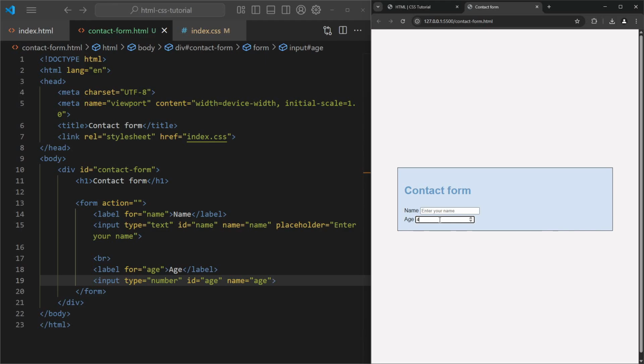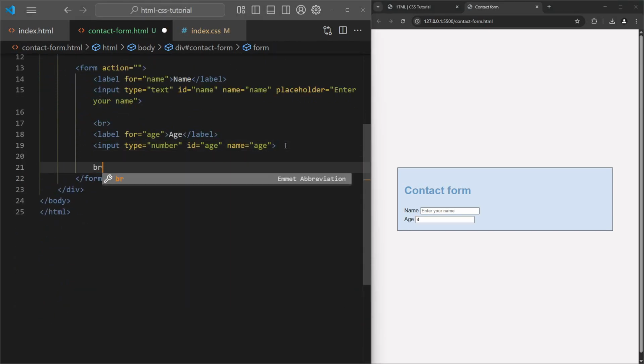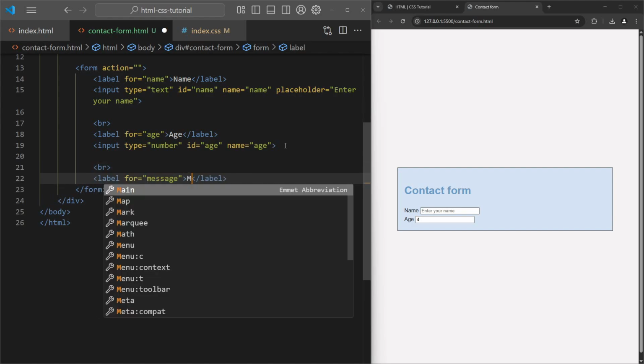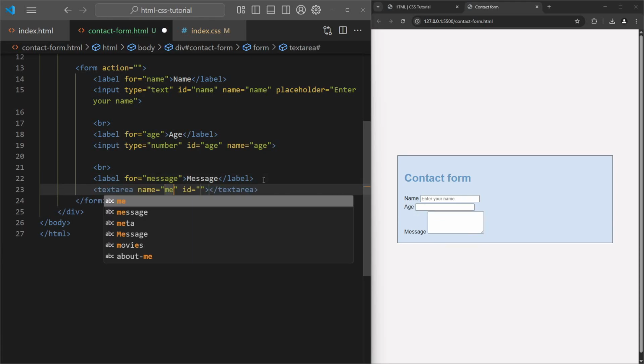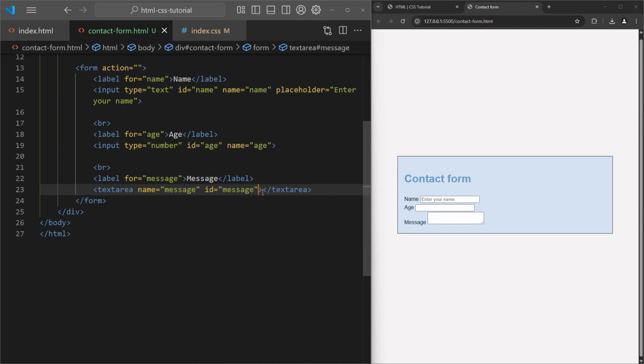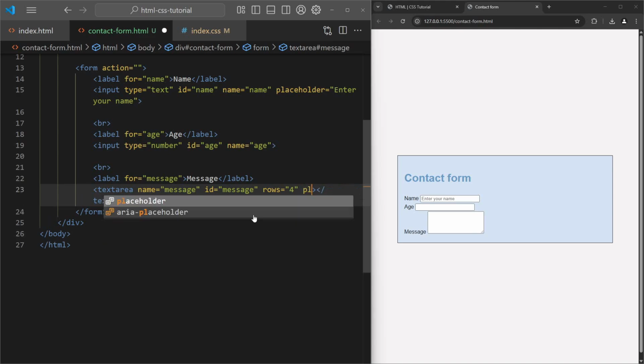Now, let's provide a message field for longer text input. New line, and then label for message. Message. Text area with an ID message and name message. And let's also add attribute rows 4 and a placeholder, type your message here.